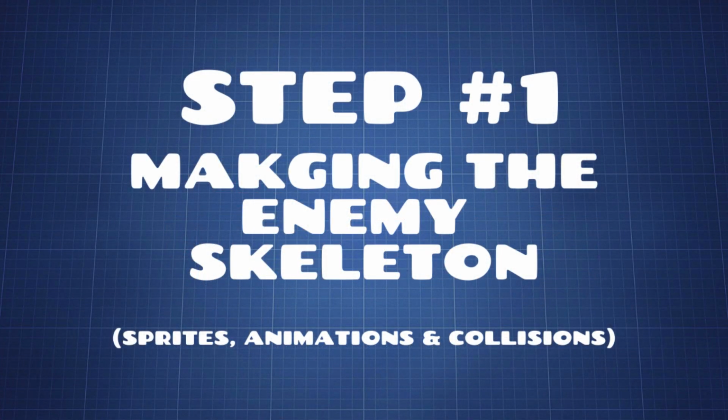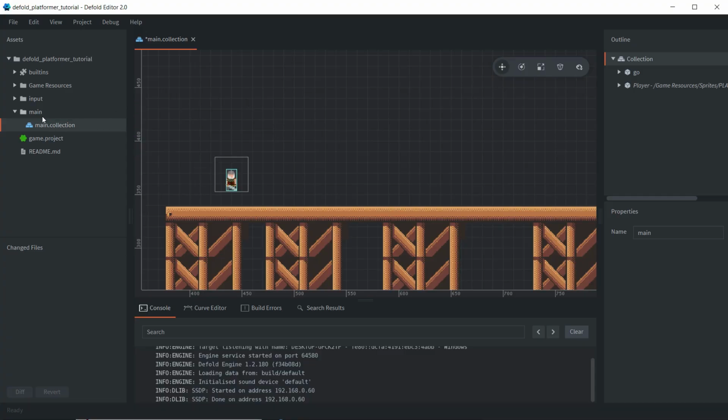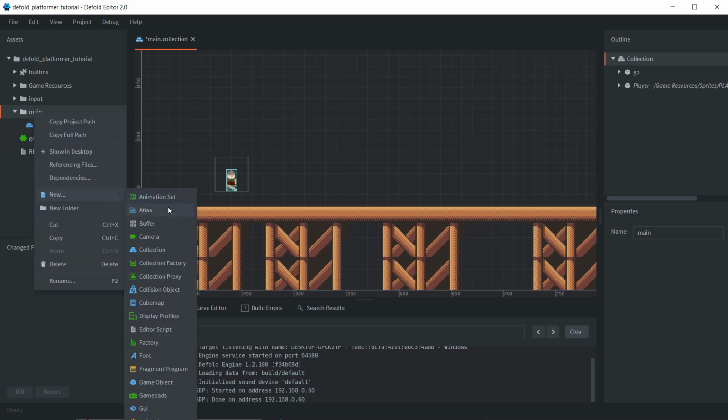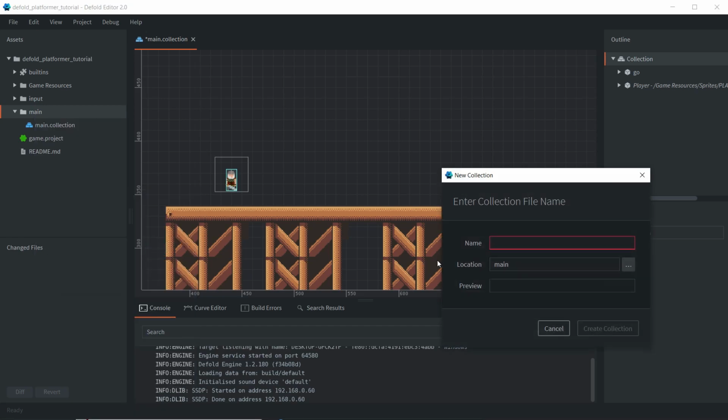To explore other ways to create our game, let's create our enemy through a different route. Let's create a collection. Right-click on the main folder and choose the Add New option and then choose the New Collection option. In the dialog box, name it Enemy Skeleton.